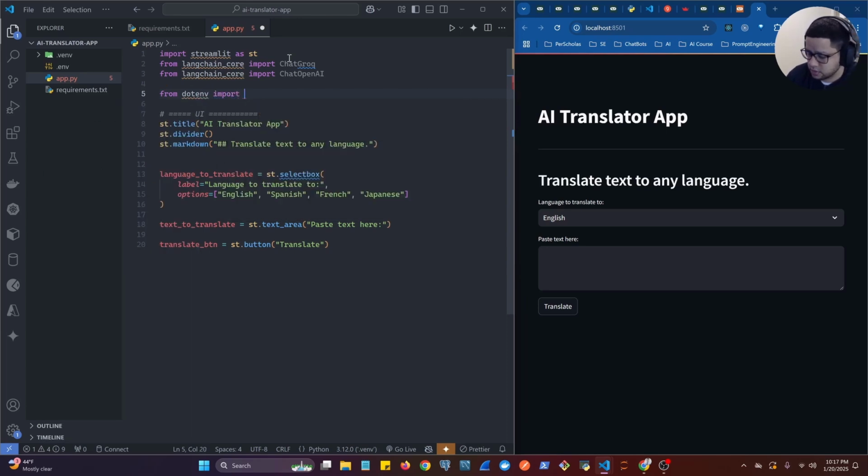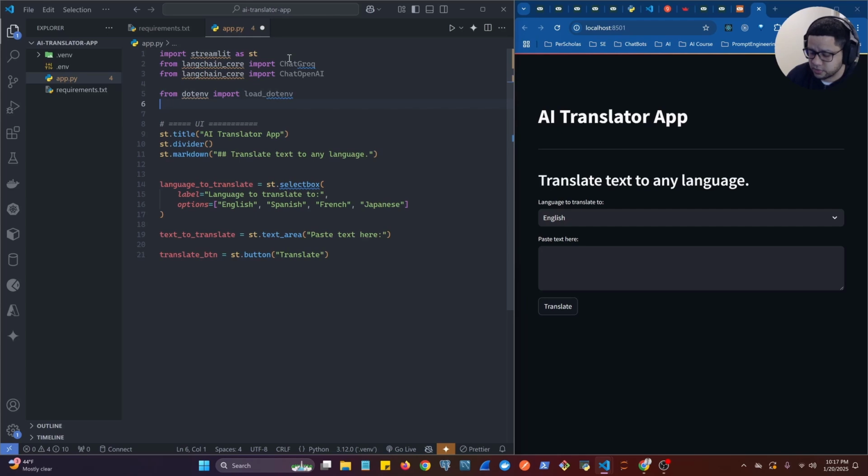import load_dotenv, and then we're going to call load_dotenv right away.